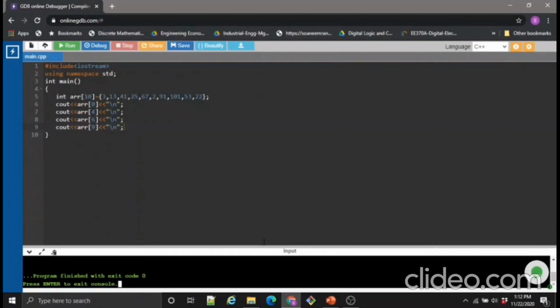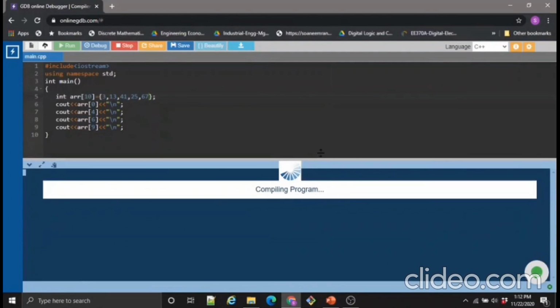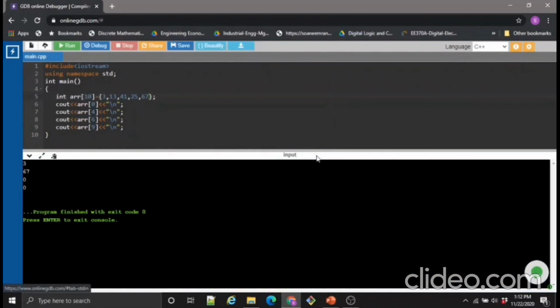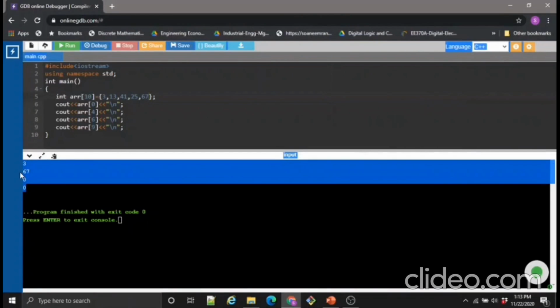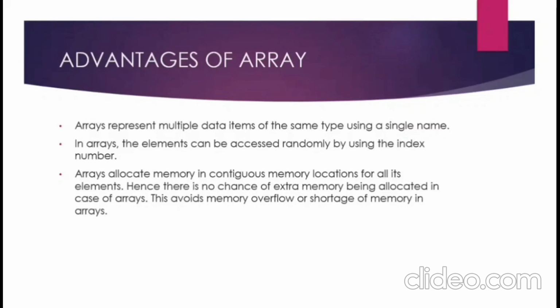Now what happens if I remove these elements? Like I've removed the last 5 elements. What happens? Let's try to run it and see. See, the ARR of 0 is 3 and it's 67, but there is no 6th and 9th element. So what happens is we get 0 value. That means if we add less number of elements than the specified length, then the other elements are filled with 0.